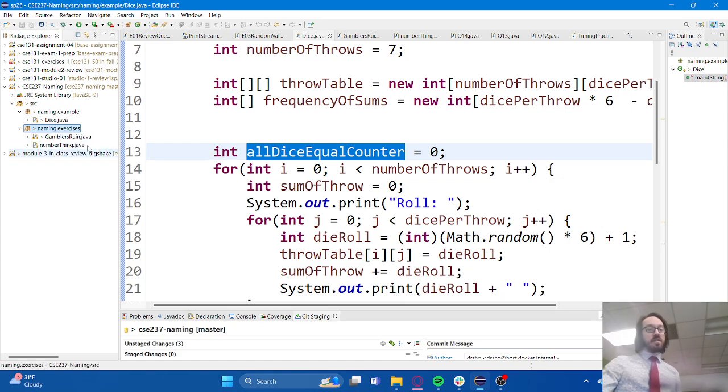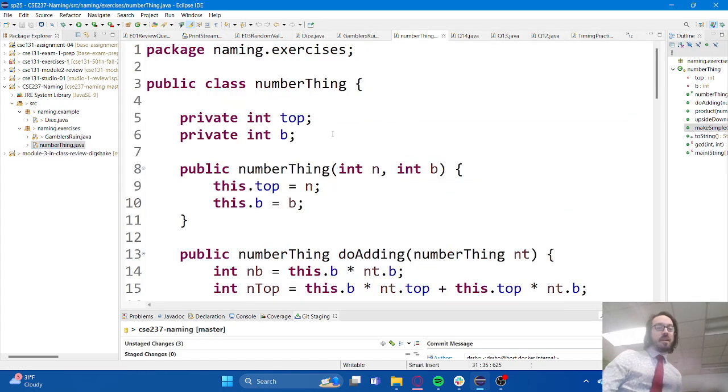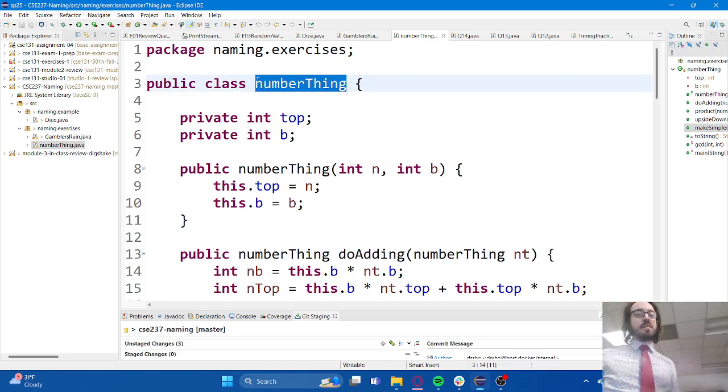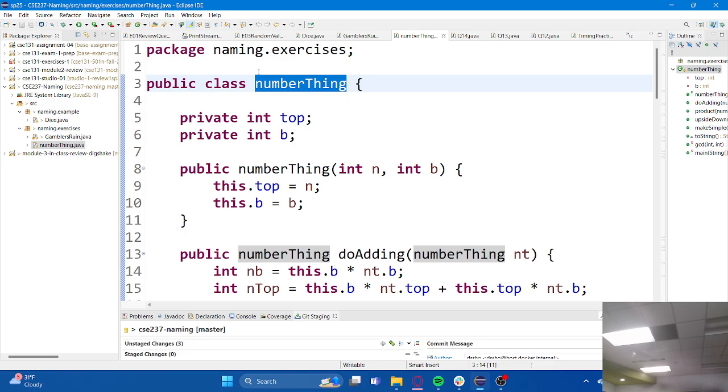And so I turned you loose on a couple of exercises here, and the one that I left you with at the end of class last time, I promised to circle back and talk about it a little bit more. I know that at least some of you did figure out what this class is supposed to represent. I think that's a pretty critical first step here. Calling this number thing is wrong on multiple levels. It doesn't follow the proper capitalization scheme. It doesn't give us any information about what this class is.